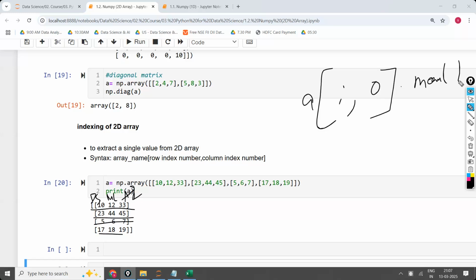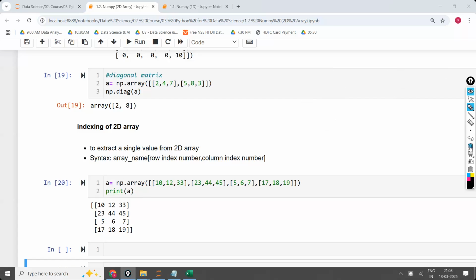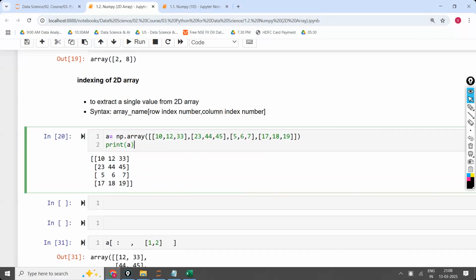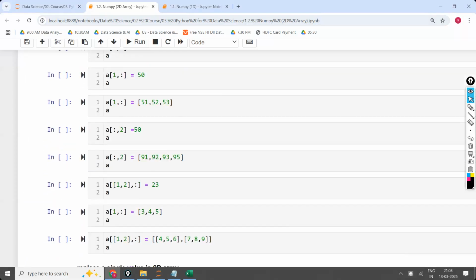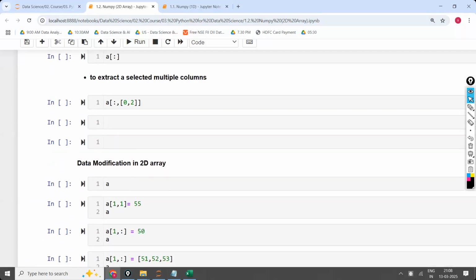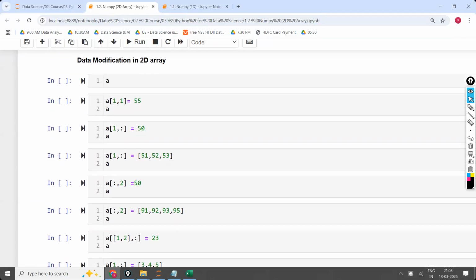Is the point clear? Like this will work in the future. Take the single column and we'll calculate the average. Right? Everyone? Yes or no? Clear, right? How to extract the data within the 2D is clear now? Next, after extraction, we'll work on the data modification in the 2D.